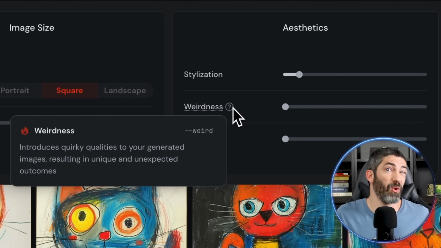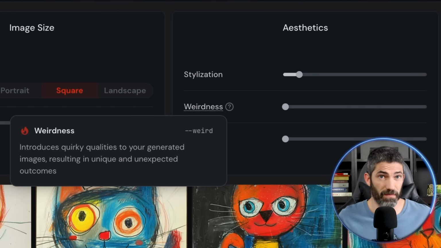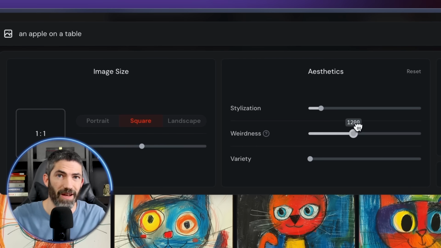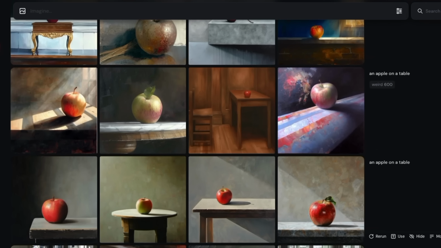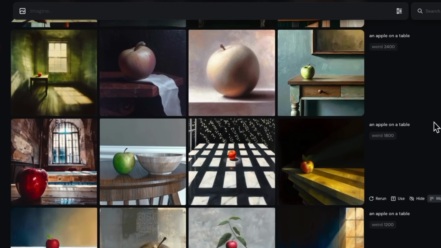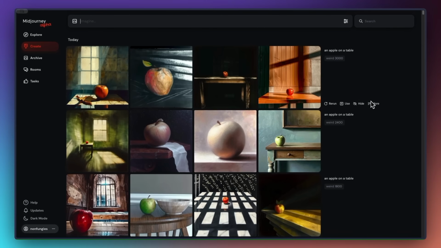Weirdness is to explore unconventional aesthetics. It's really fun. It can lead to some very unique outcomes. I usually keep this on the lower end, but there are definitely times when you want to explore and get more unconventional. Here's a simple prompt: an apple on a table. So it starts with a very literal and simple image. Then as I increase the weirdness, I start to get more unique compositions. Angles and perspectives you would never expect.